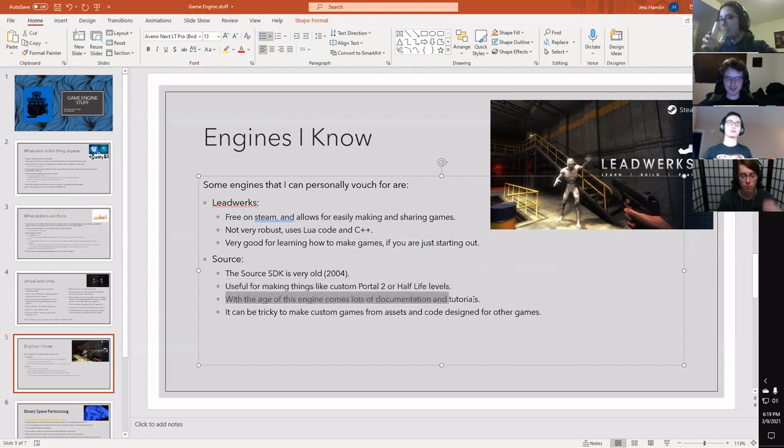It comes with a lot of documentation and tutorials because it's so old, and that might be a good thing, but those are kind of counteracted by the fact that if you're using it to work with other games, you're limited by those other games, such as if you're making a map for Portal 2, you're limited to their assets and stuff like that.